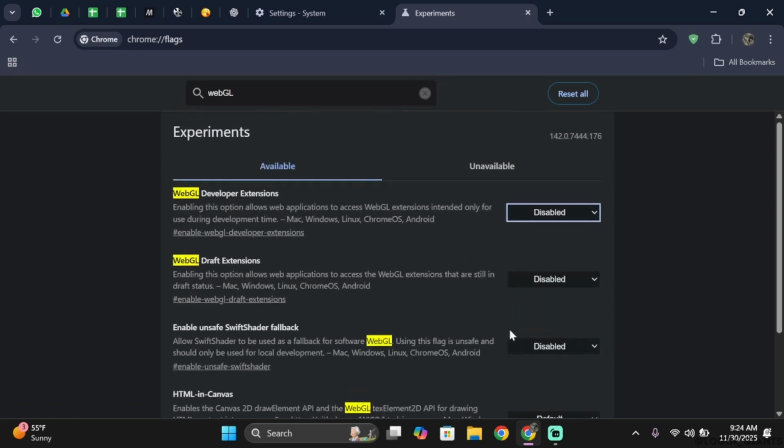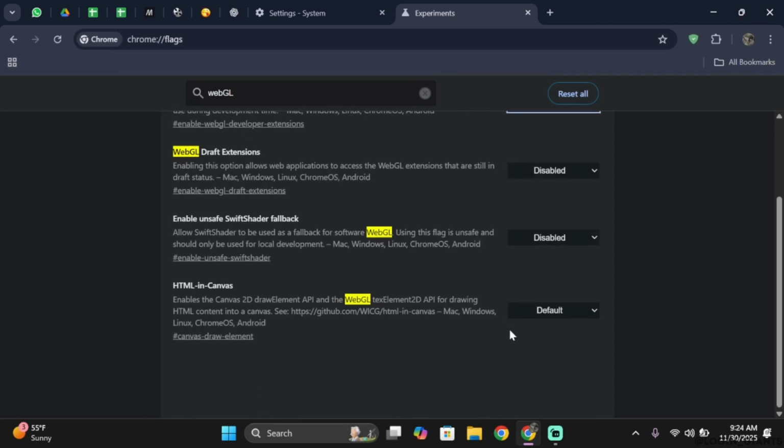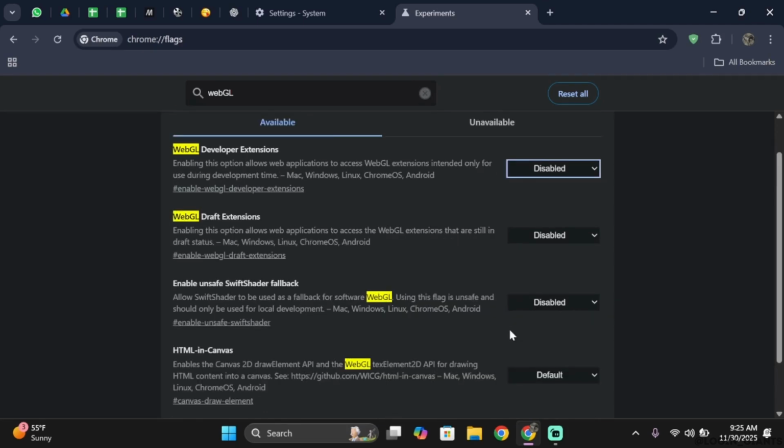Once all the WebGL related flags are enabled, Chrome will prompt you to restart. After the restart, WebGL 2.0 will be active on your browser.